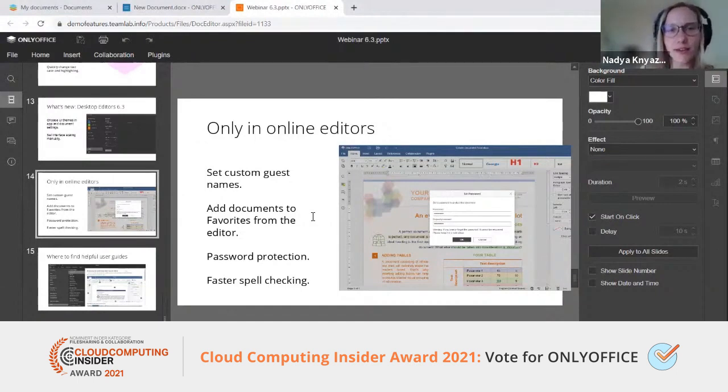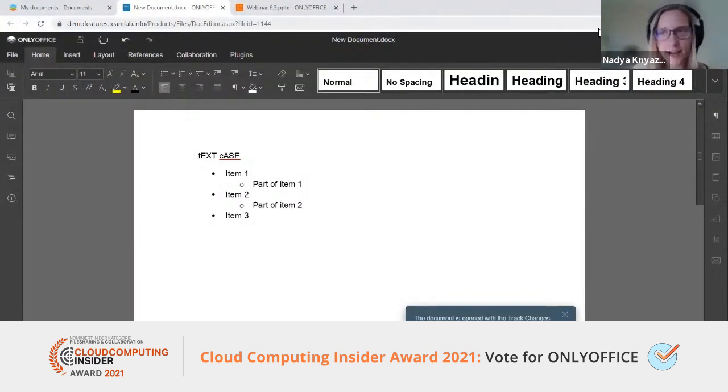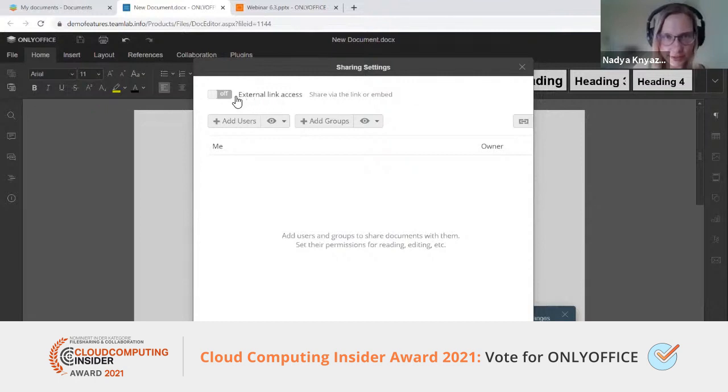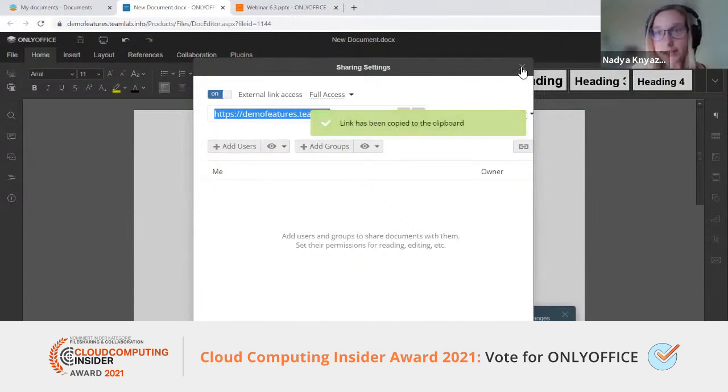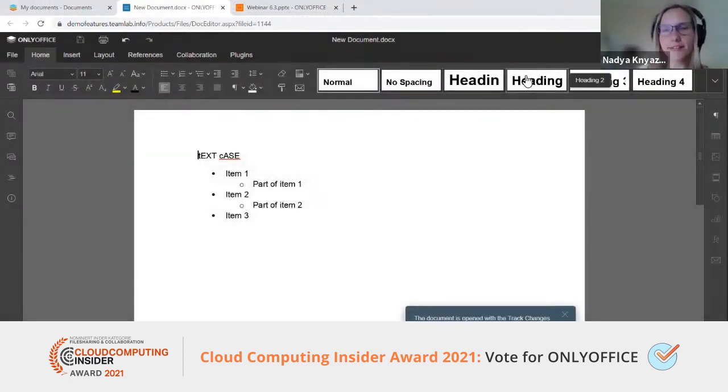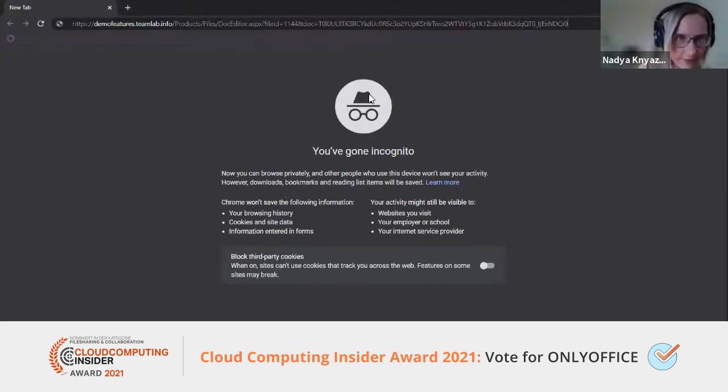Okay, features from the online editors. The first thing is that you can set custom guest names. What does it mean? Sometimes when you share a document using an external link for full access, you can ask your guest to specify their name for comfortable co-working. So I will show it to you if I can. I have to open a new window now and show it to you.